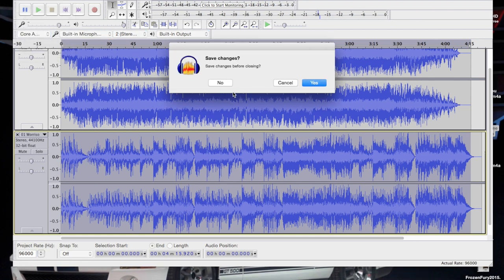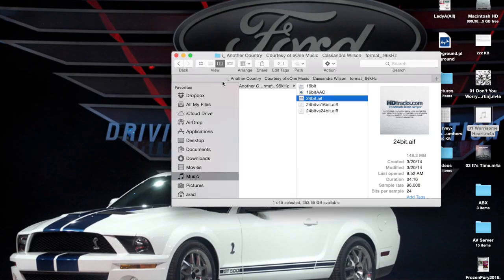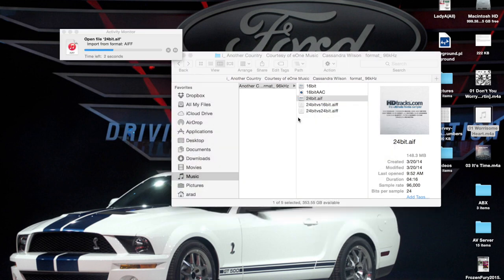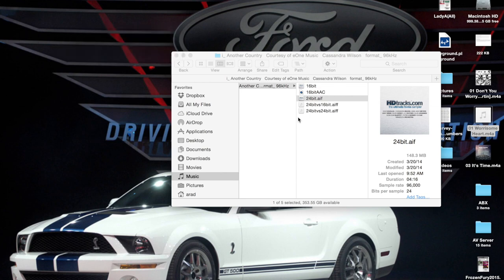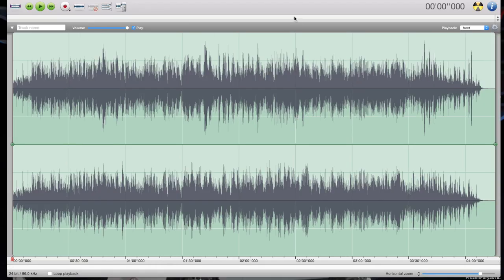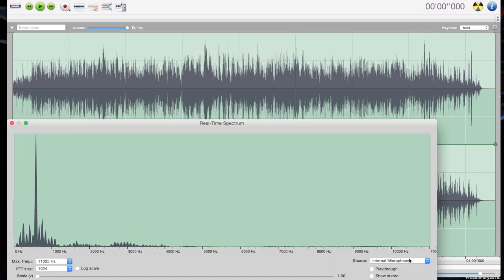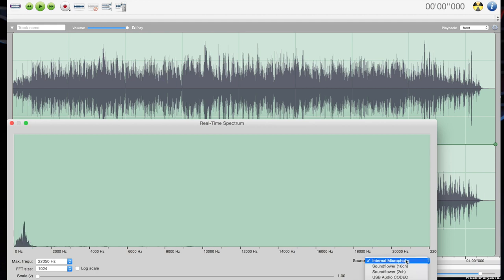All right, so we'll close out Audacity. And again, we're going to bring up the 24-bit original one in Amadeus Pro. All right, so again, that's what it looks like. And what I'm going to do here is bring up the real-time spectrum analyzer. It's set at an internal microphone, so you can see my voice is way down in the low end here. We'll set the scale to go all the way up to 20,000 hertz. And then we will switch it to the current document.